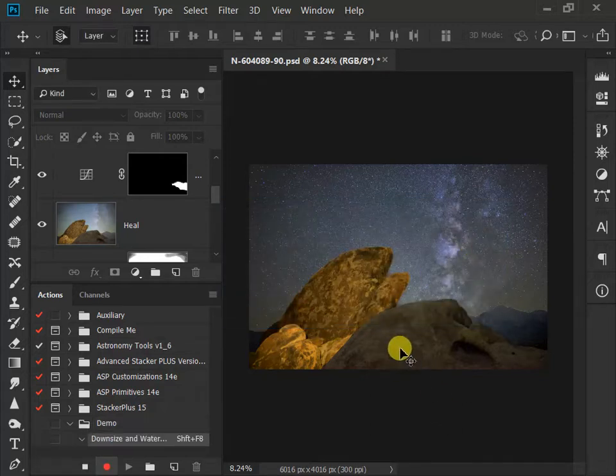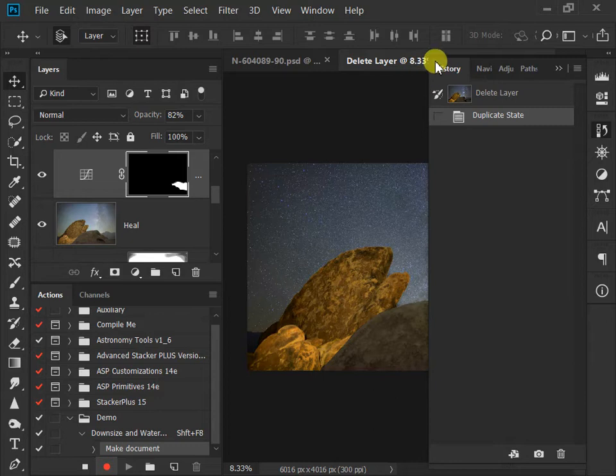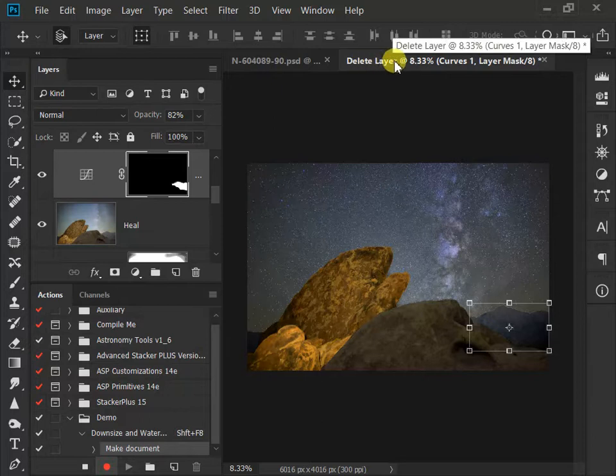Now, the tricky part about creating actions is it's hard to get them to work across any kind of file type. So I'm going to show you a few steps that should always work. What I'm going to do is go to the History palette, and click down here. This is to create a new document from the current state. And boom, it's created this new document with a layer called delete layer. Now, what it's calling it is based on whatever last action I did, which is kind of silly. It would be great if it was based on this name, but that's okay. I don't really care.